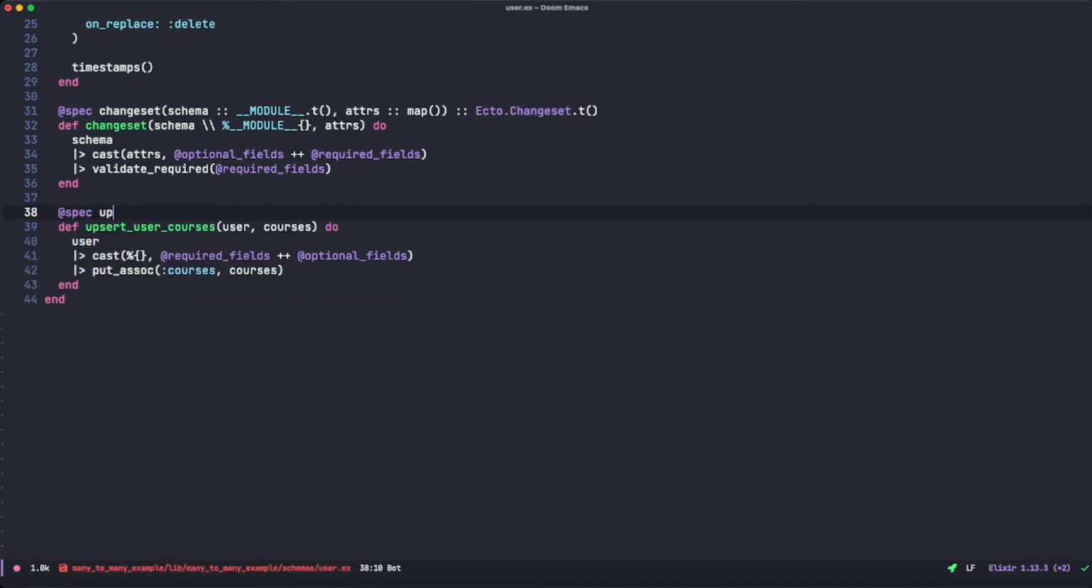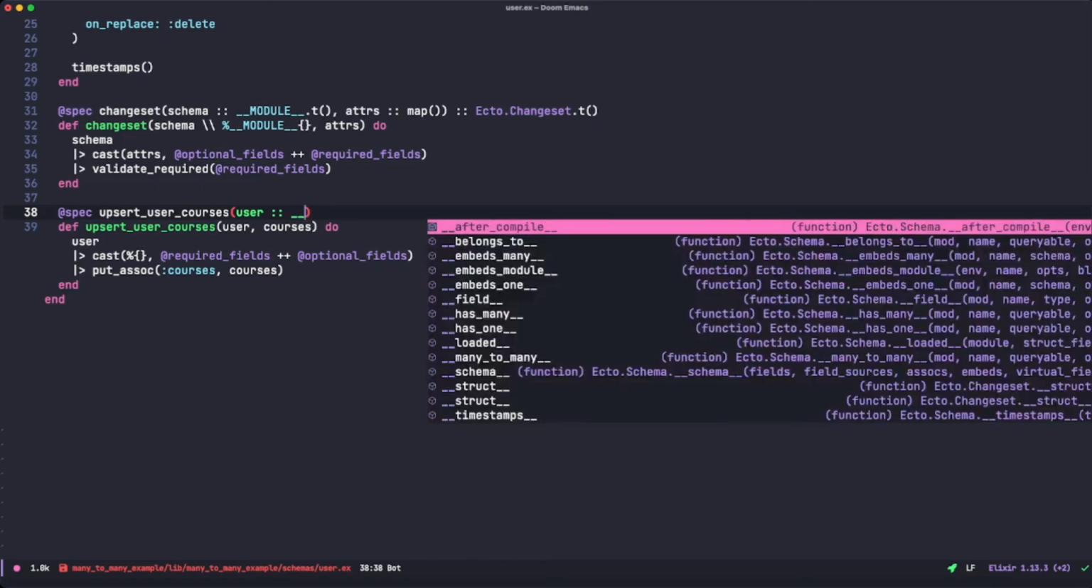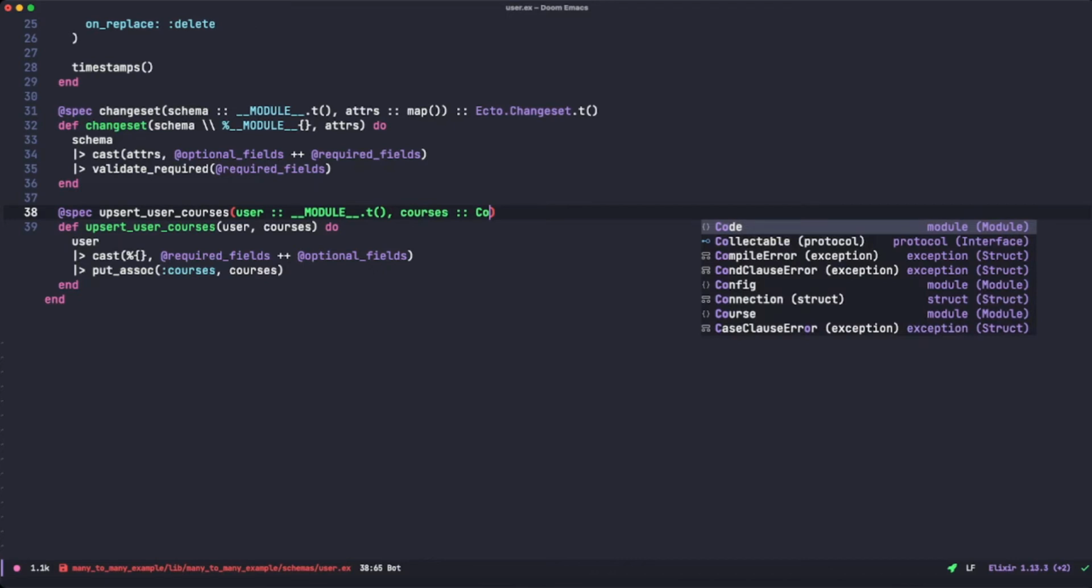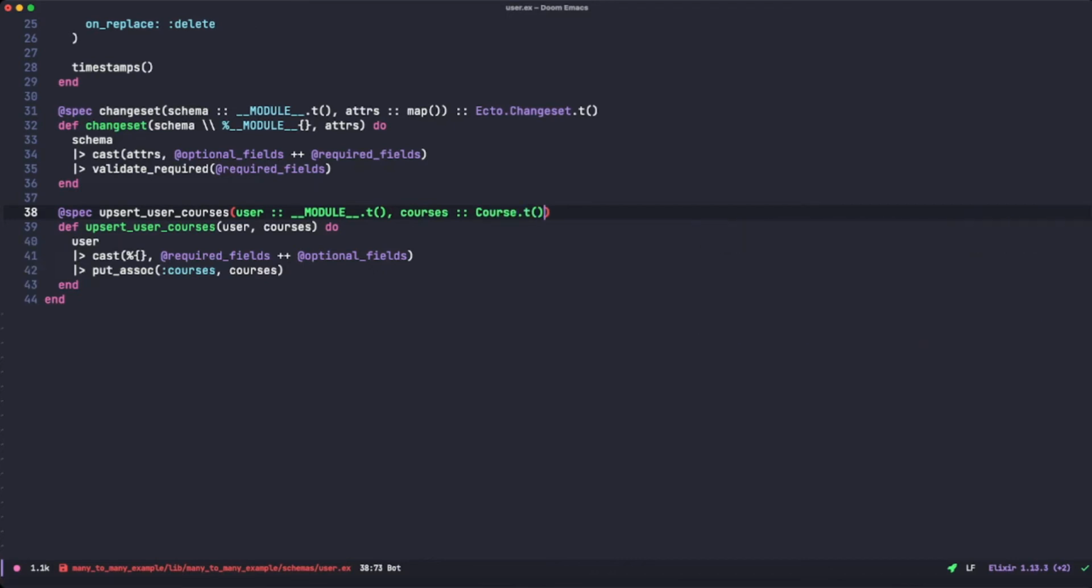I'm just going to add the spec right here to make it a little bit better. So user is going to be the module, and courses is going to be course, and I'm going to return an Ecto changeset type. Okay, so now we have taught Ecto how to update the data.